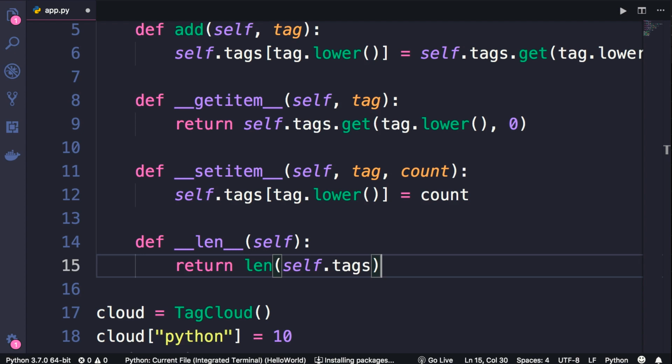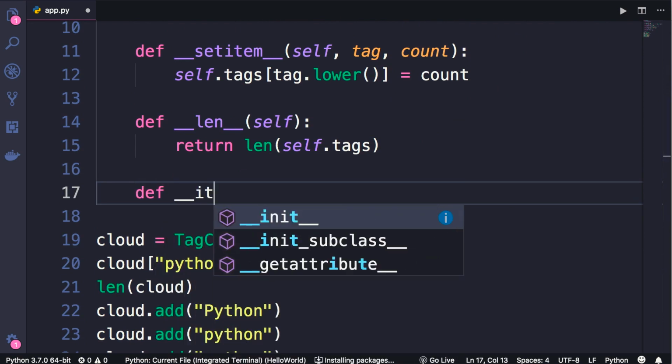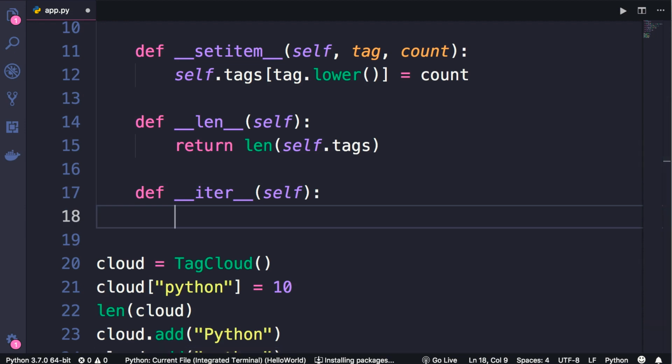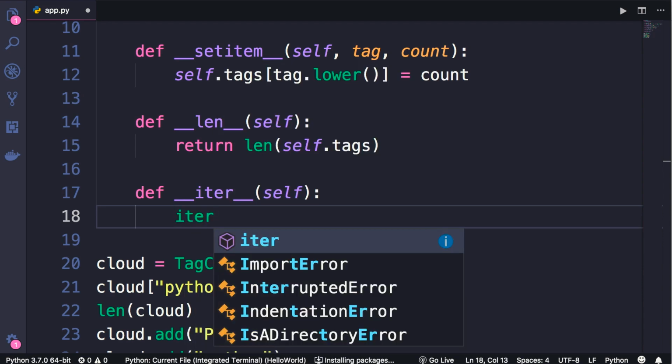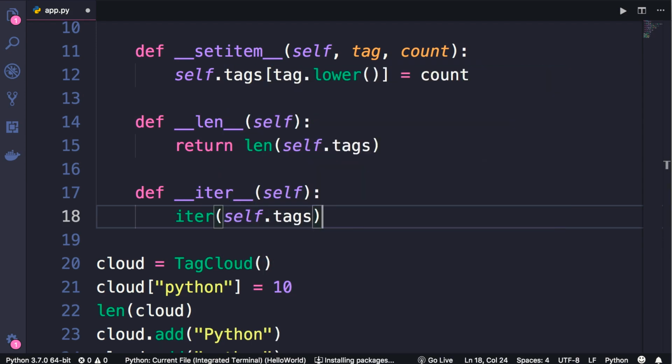And finally, to make this iterable, so we can iterate over it using a for loop, we need to implement another magic method. That is __iter__. So define __iter__. It takes self. Now, all we have to do is to use one of the built-in functions to get an iterator object. An iterator object is an object that walks a container and gets one item at a time. So we call iter, which is one of the built-in functions. What do we want to iterate over? In this case, self.tags. This function returns an iterator object, which gives us one item at a time in a for loop. So we simply return it.